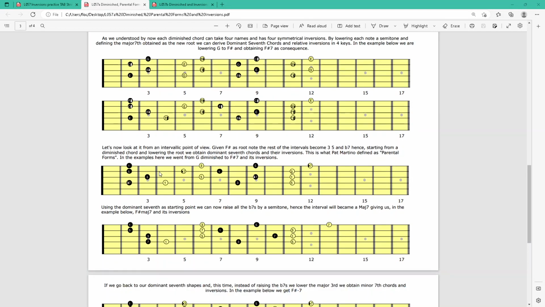From an intervallic point of view, the moment I make F sharp the root note, as you can see, I have 1, 3, 5, flat 7. That's the dominant 7 chord. 1, 3, 5, flat 7, in every inversion. And I'm correct in saying this is F sharp 7, because here I'm thinking of the root note here, and all the inversions of it.